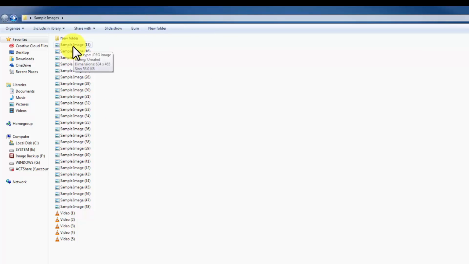So let's say that I wanted to make all these have the same file numbers. We can use the Control or the Shift mechanisms that we just talked about to select all of these files. In this case, I'm going to use the Shift key and select that entire range.